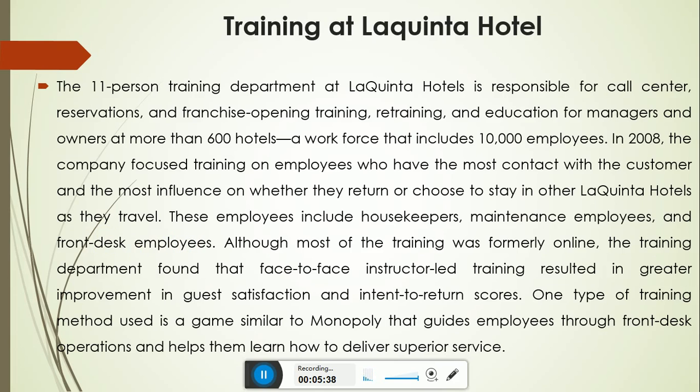Front desk employees, we know, are those who are in direct contact with their customers: reception, payment, cafe, or, if they have restaurants, waiters. These are front desk employees. Although most of the training was formerly online, the training department found that face-to-face instructor-led training resulted in greater improvement in guest satisfaction and intent to return scores.